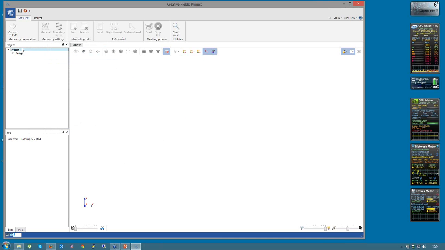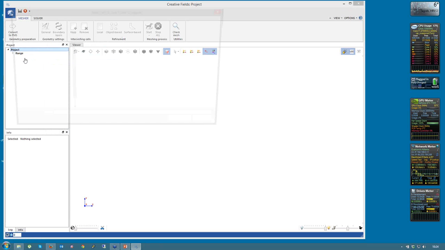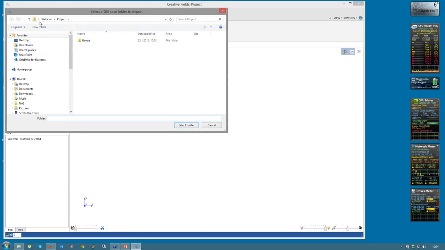Okay, so we are back in our project. We have this flange case, and now I'm going to import a case that is already partially prepared. So I have prepared this S-band case.